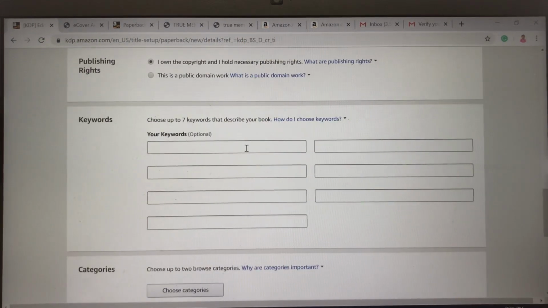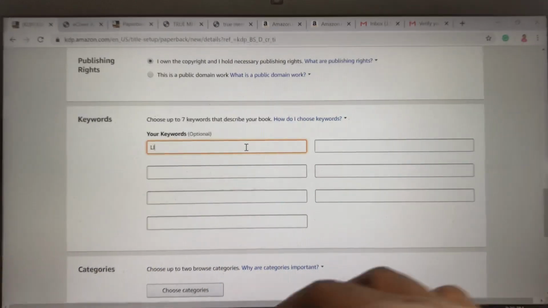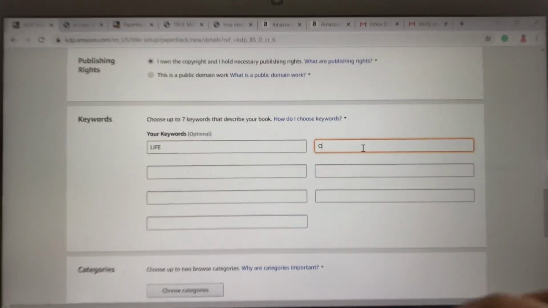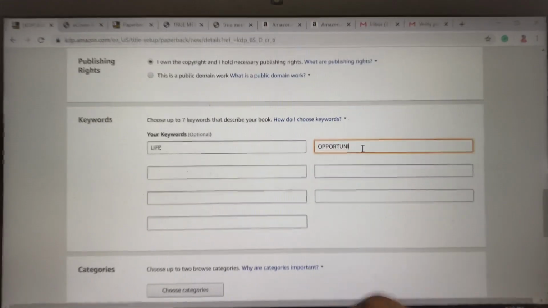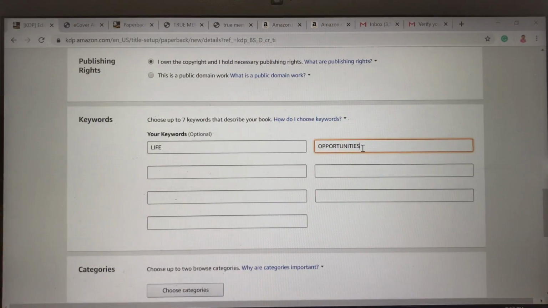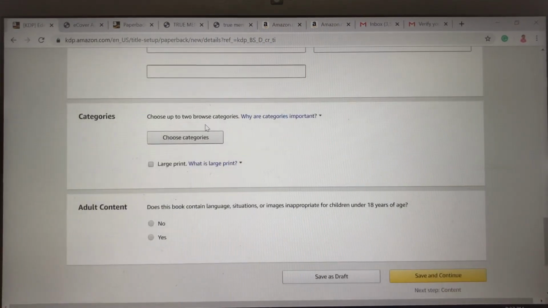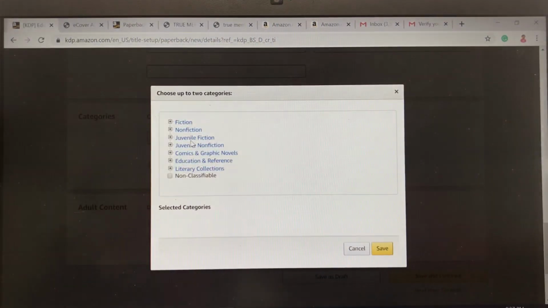These keywords are optional. You can put them at the end, like if the book is about life or about opportunities. Just like if someone is going to search on Amazon, if you put opportunities, your book will come up. Then, what category is this book?